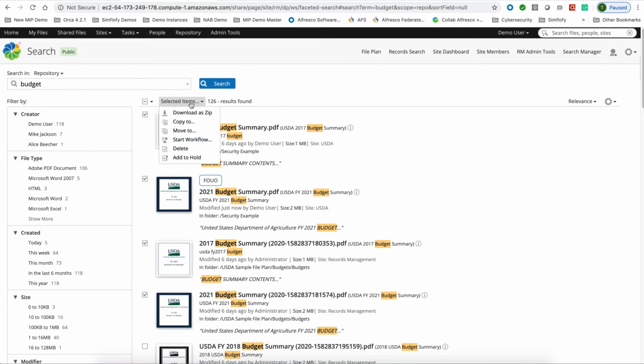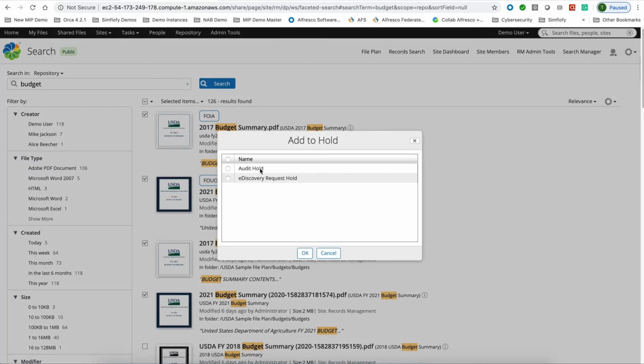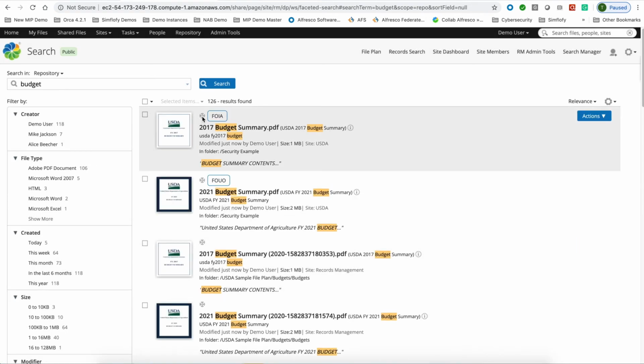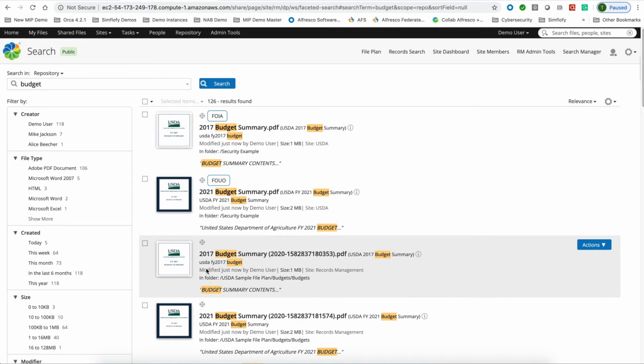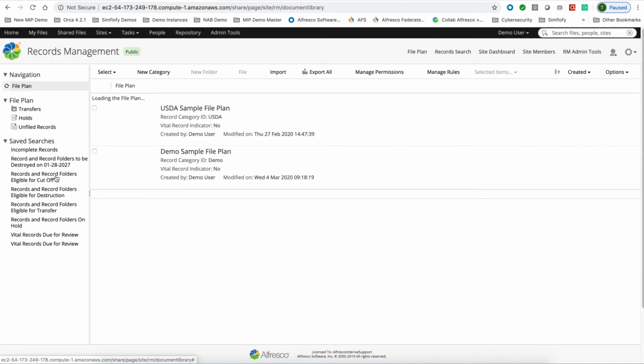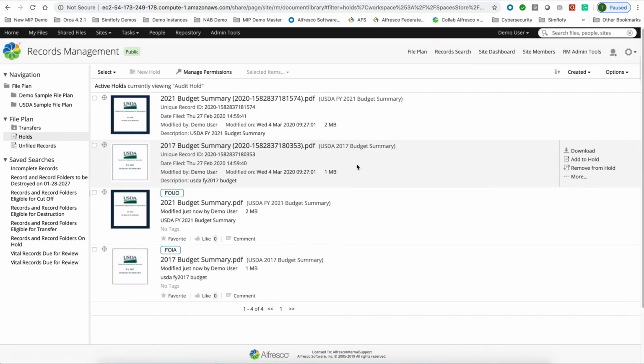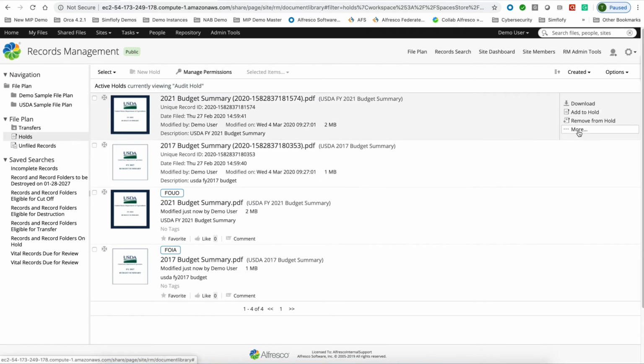And we're going to choose, again, selected items and add to hold. We'll add that back to our audit hold. And when the screen refreshes, you'll see that now there is a snowflake indicating that these objects have been placed on hold. And if we go back to our file plan and to our hold, we'll see that it exists in the audit hold. Again, I can browse to each individual item to remove it from the hold or add it to a hold. Objects can be on multiple holds as well.